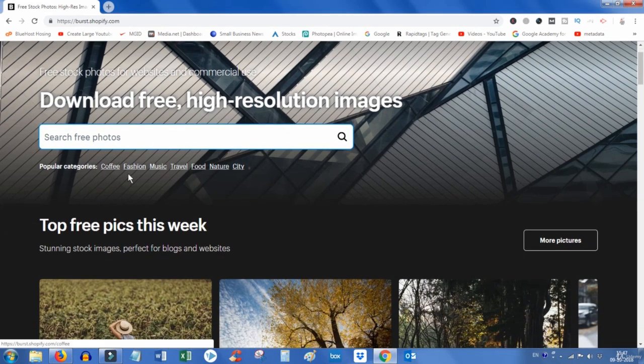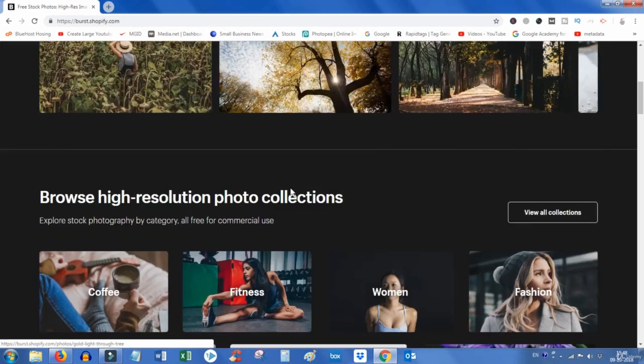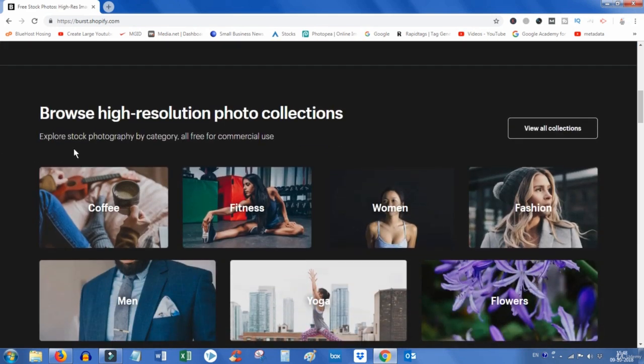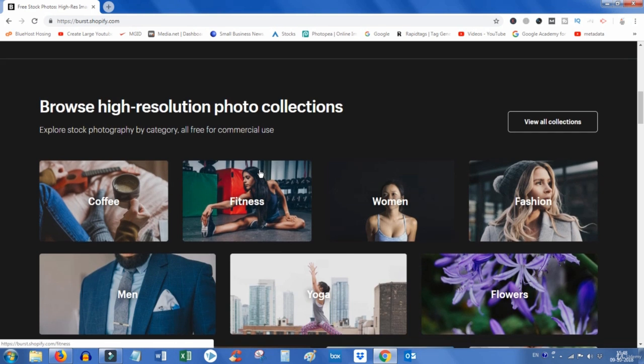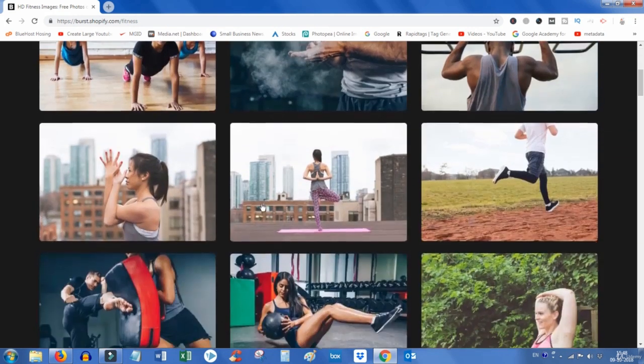Popular categories in this website are coffee, fashion, music, travel, food, nature and city. There are some top free picks of this week. You can download photos from collections. Now if you are looking for fitness category, you can go to this category and can find all the images which are related to fitness.